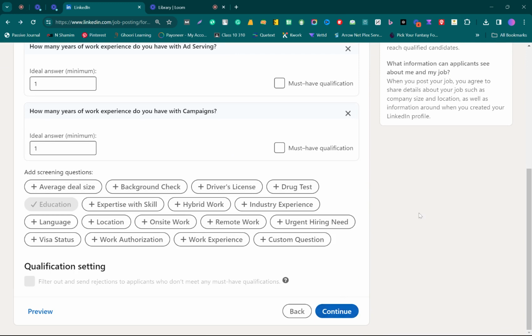Remember one thing, if you are on a free trial or the free version of LinkedIn, you can post up to one job for totally free in a month. You can post more than one job, but if you are on a premium version, you can post up to 10, 50, and as many as you want.